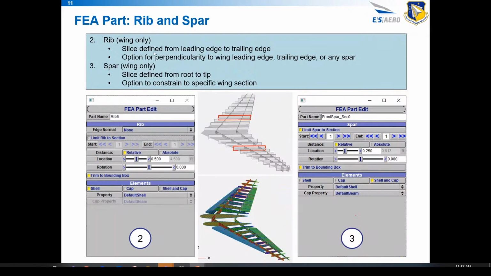So next we have wings and spars, ribs and spars that are only available for wing type geometries. So the rib's going to be defined from the leading edge to trailing edge automatically. Both of these are based off of the slice type, but they're parameterized in a way that makes a little bit more sense for ribs and spar type modeling.